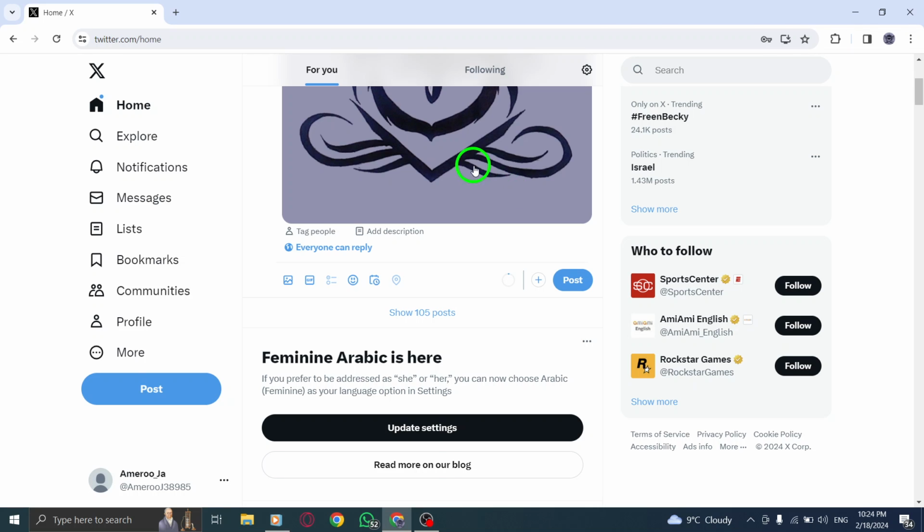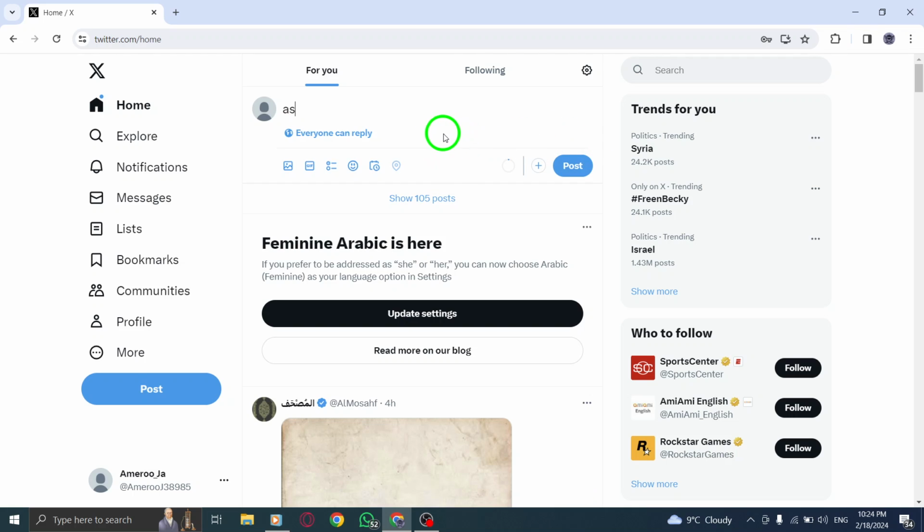That's it. You've successfully learned how to attach a photo, GIF, or poll to a tweet on X, Twitter, using your PC. Get creative and make your tweet stand out.